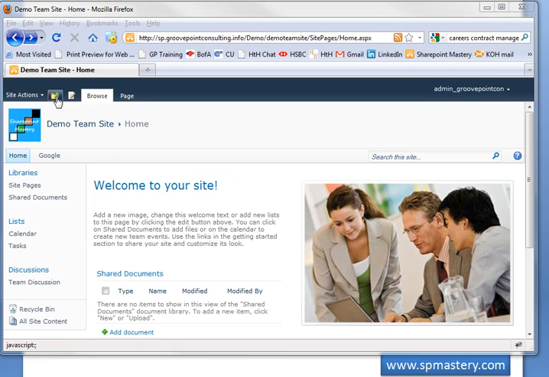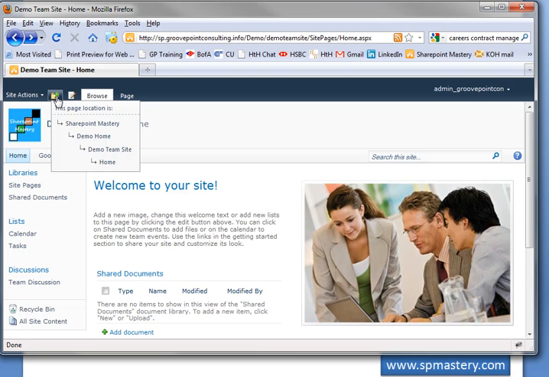If we go back up to the navigation selector, you'll see that it shows us where we came from, the hierarchy of the sites that we're in, and we can click on any of these hierarchical links to get back up to that other site. This replaces the breadcrumb that was in this same location in SharePoint 2007.